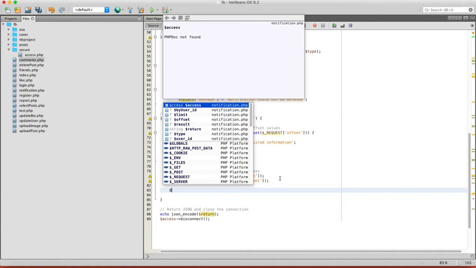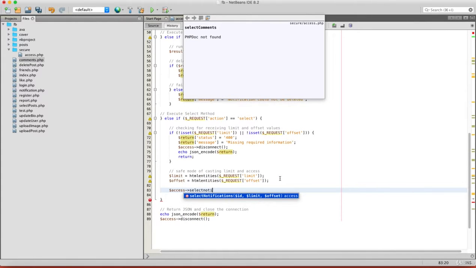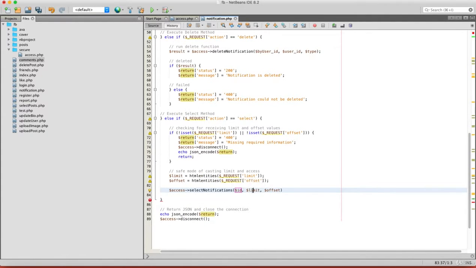Okay, great. So here I will now execute the select notification function, access arrow select notifications. So ID, limit is limit, and offset is offset. Okay, great. Semicolon at the end, and the result of execution, so it means the notifications which we retrieved back, I will assign to the new variable which is notifications. Okay, assign all selected notifications to notifications variable.